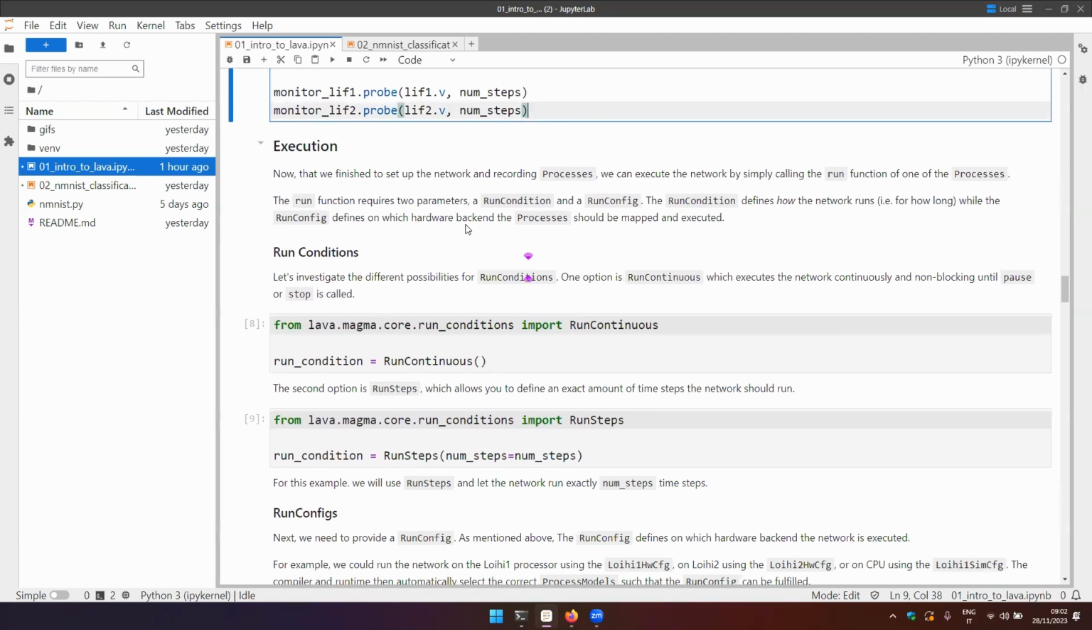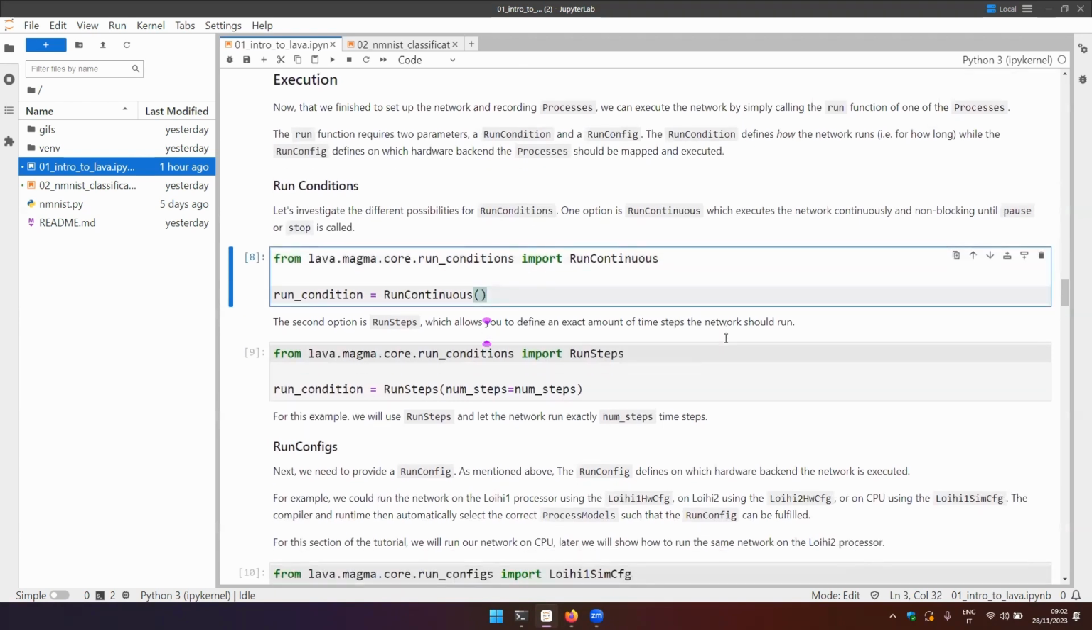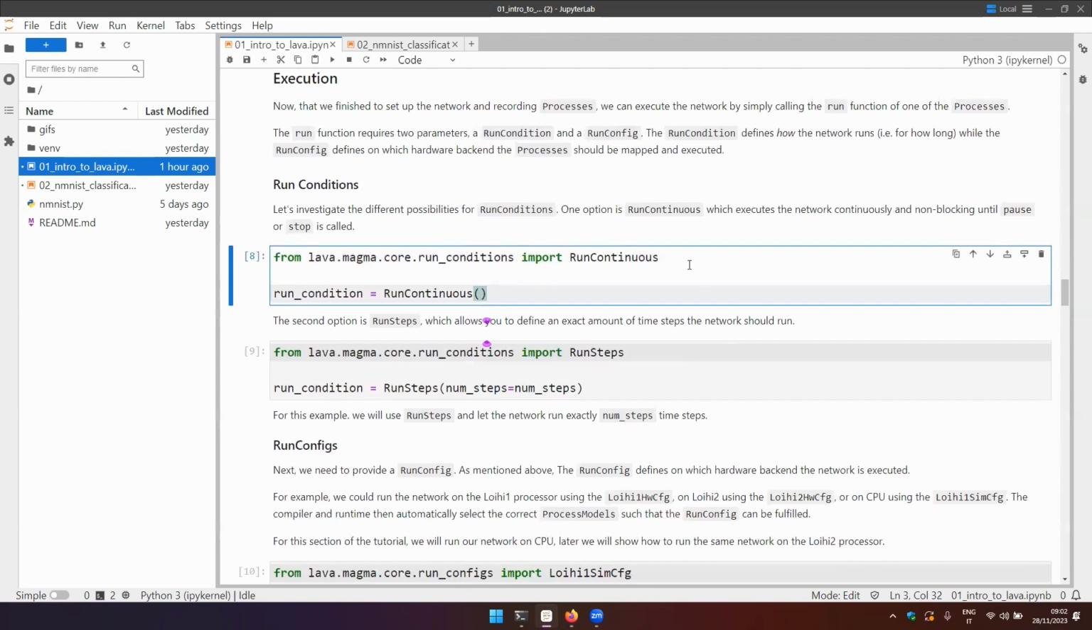Then to specify the execution, you need to specify a run condition, which is basically a stopping condition. So you can either run continuously, so let the network run until it finishes in some way, or you can specify a number of steps.